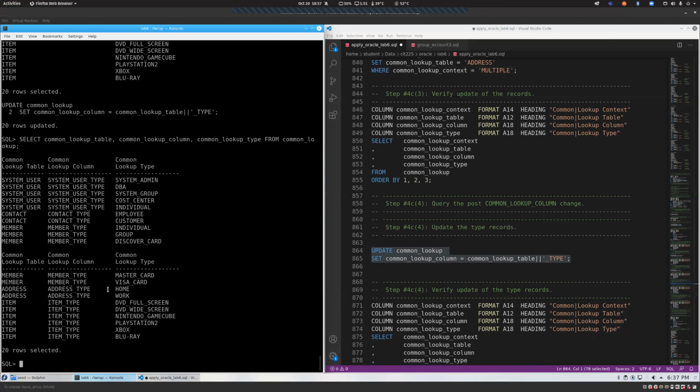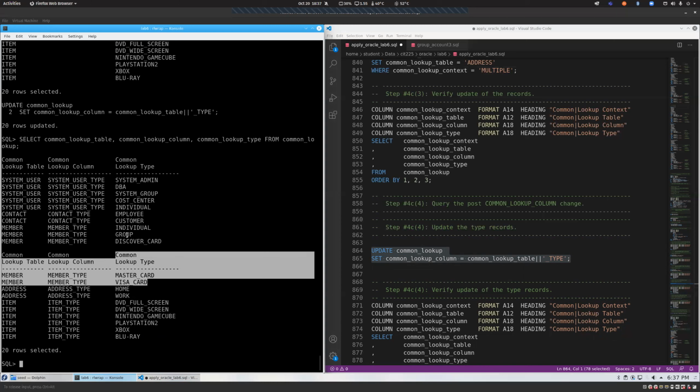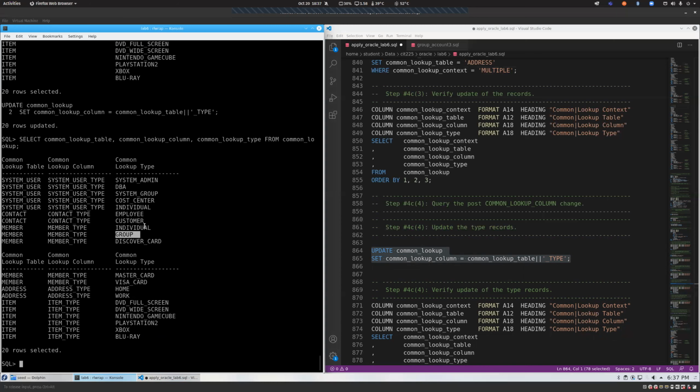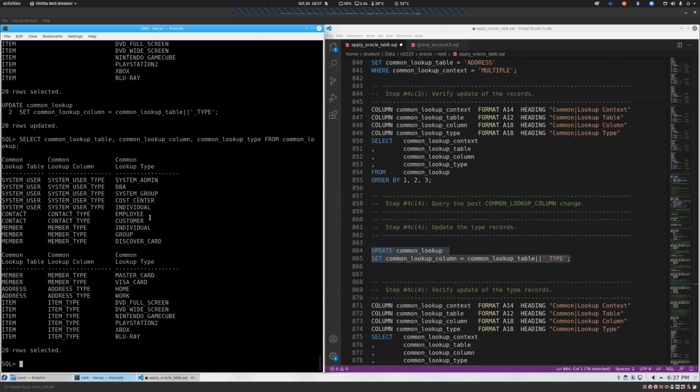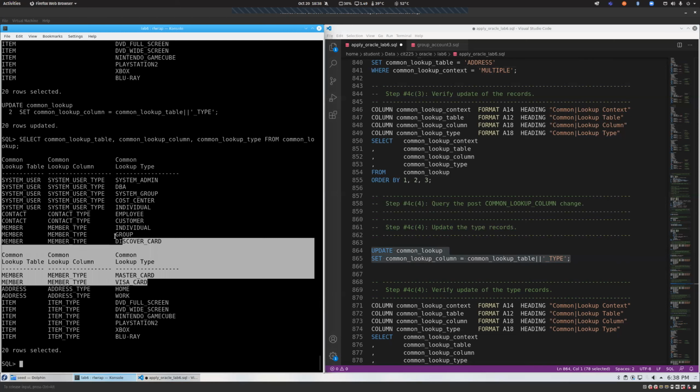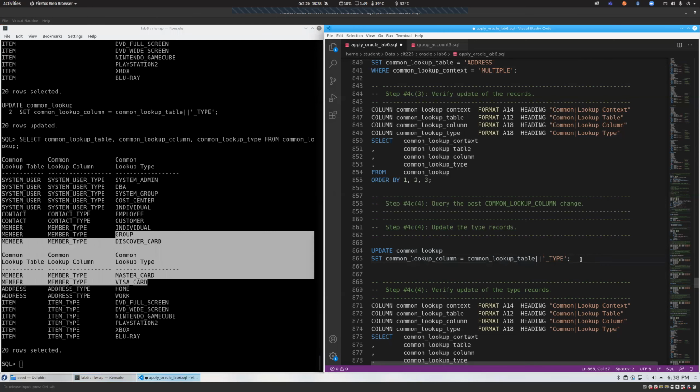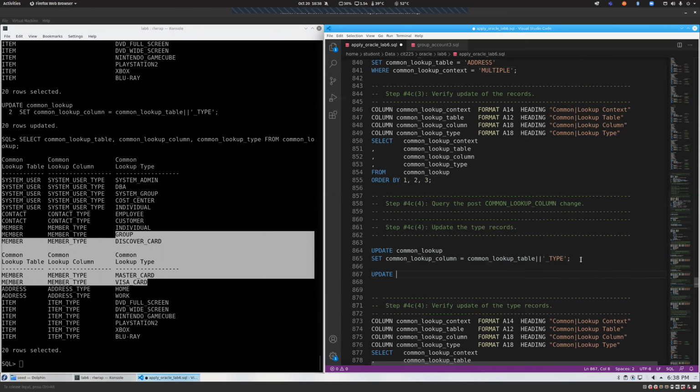If we look at this, for the most part, our item type is correct. Our address type is correct. Member type for these is wrong, but member type for group or individual is right. Contact type is accurate, and system user type is accurate. And so all we have to do is fix our credit cards. Let's do that real quick. We're going to say update common lookup, just like we did before. Because basically we use the blanket the best we can, and then we fix the odd ones out.